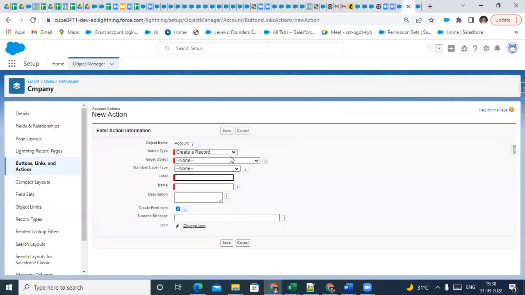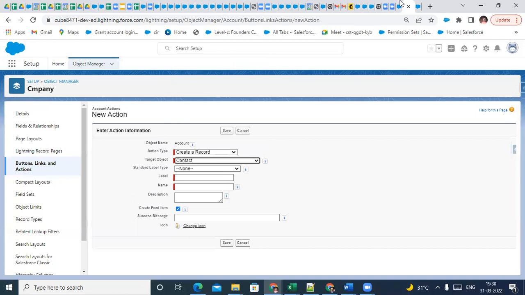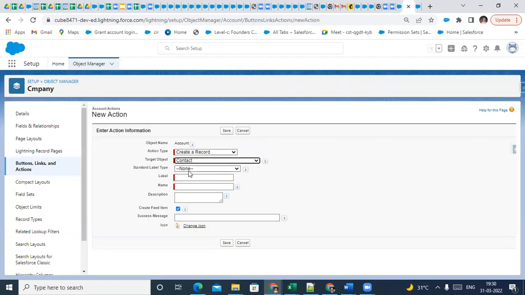Okay. So imagine you wanted to create a record on some other object. This is the place you will be selecting. So you have this target object, right? So you can pretty much create all these things. If I wanted to create a contact object from this quick action, I can simply have this, like, create a contact. Okay, create a contact, and I'll have this created.